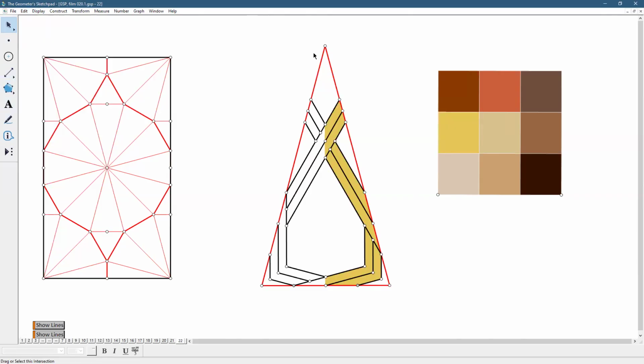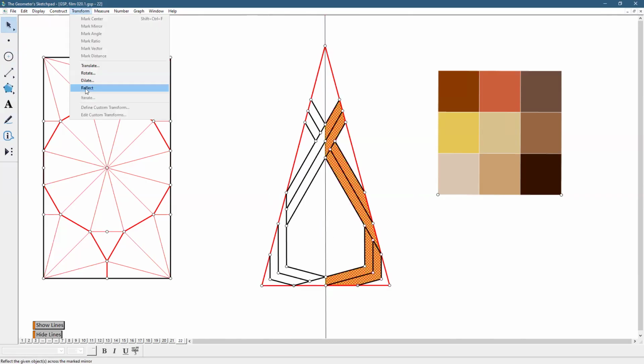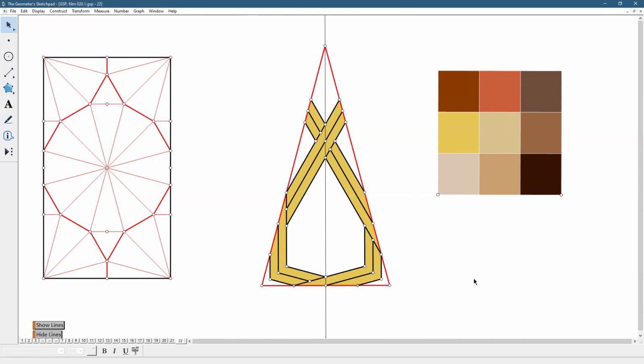Now, if you draw a line, okay, you can make a double click here. You can take this polygon, transform, reflect. So we are absolutely fine with this. We don't need to bother too much.